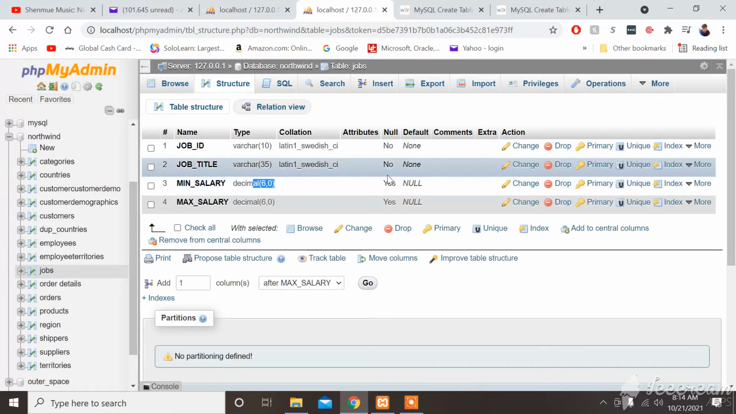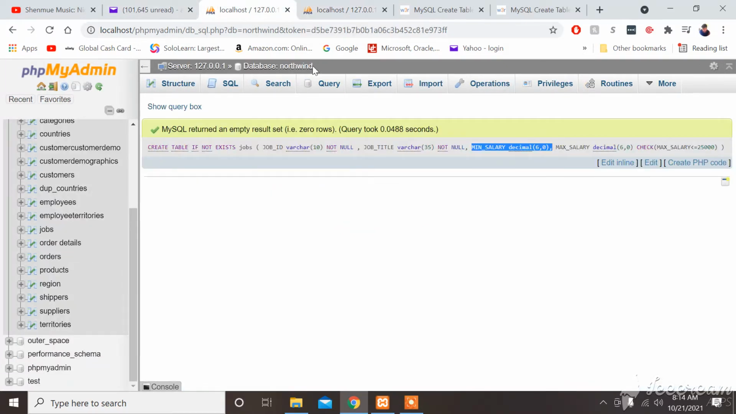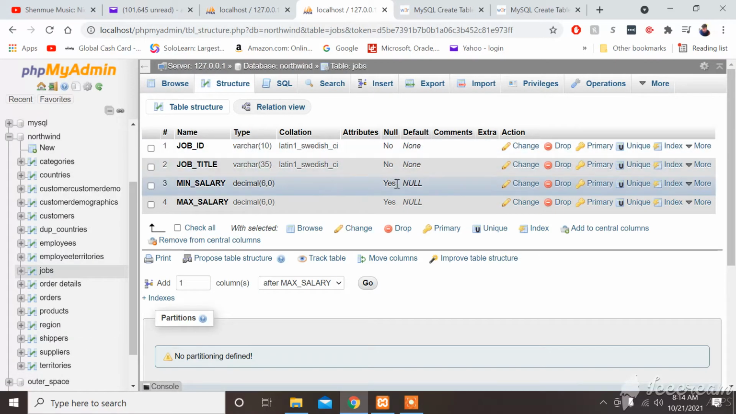in that position. And, hold on, null, yes. Null by default is yes. By default, people don't care if the table is empty.